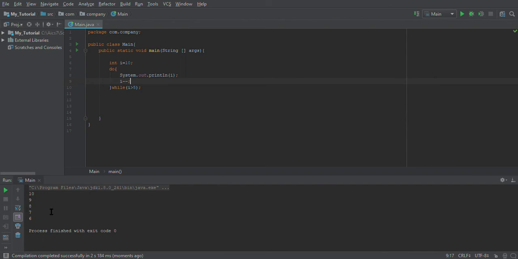Okay, so we have 10, 9, 8, 7, 6. But you didn't get the difference between what I said earlier. The do while loop will do before it checks, the while loop will check before it does. So let me make this while I is greater than 11. Now we both know that 10 is not greater than 11, right? Good. So let's see what will happen, and let me remove this.